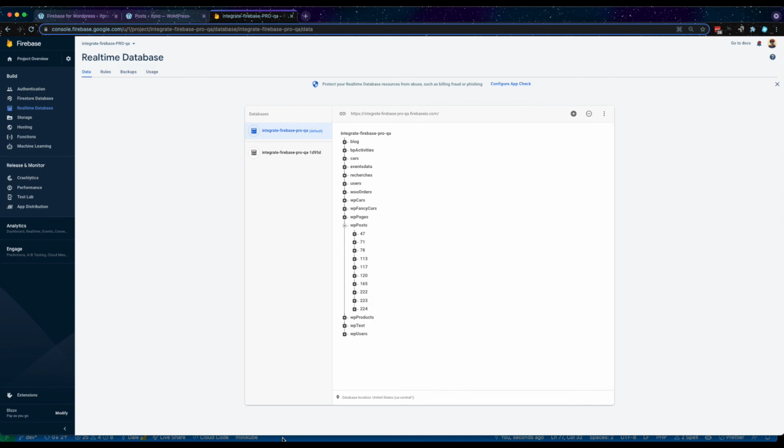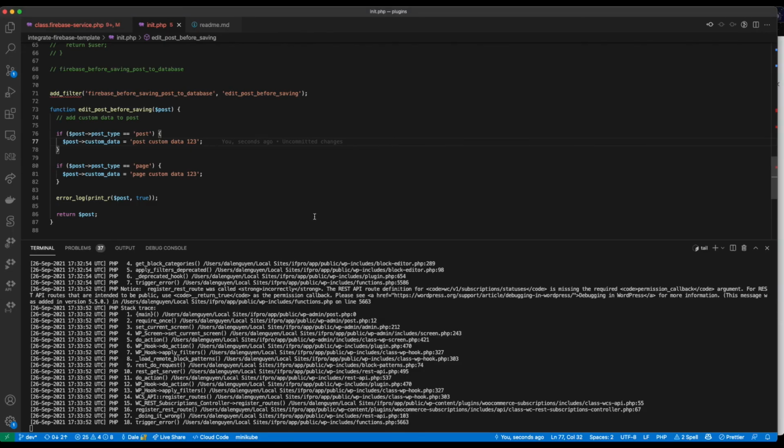Cool. So now you know how to extend a post object before saving to Firebase. So if you have any questions, you can comment below, and then I'm gonna create another tutorial for you, so you can apply your custom data before saving to Firebase from WordPress.